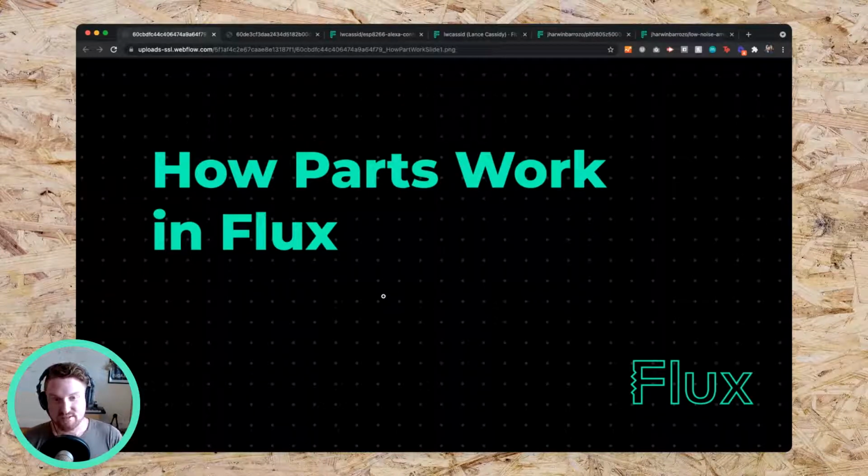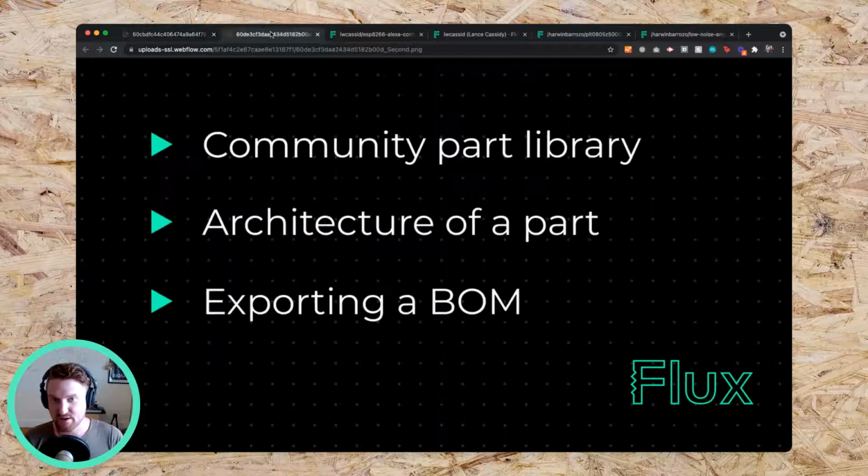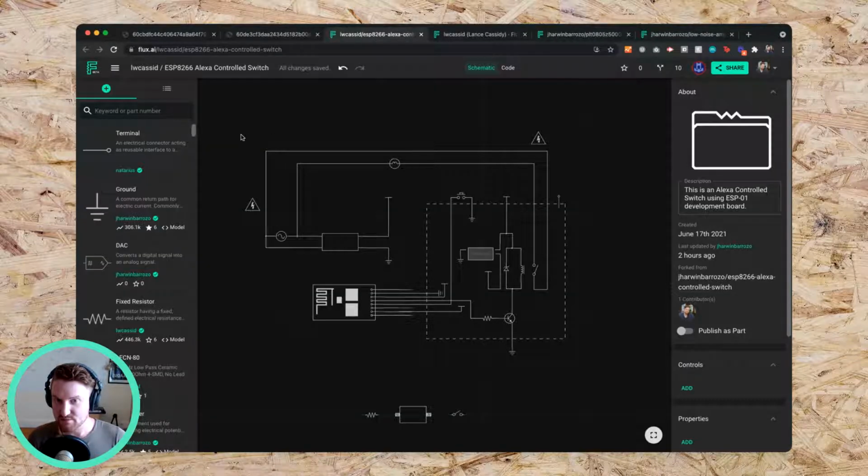Hi, I'm Lance, and we're going to talk about how parts work in Flux today. In this tutorial, I'll cover using parts from the community library, the basic architecture of a part, and then exporting a bill of materials. So at Flux, we think a little differently about how parts should work.